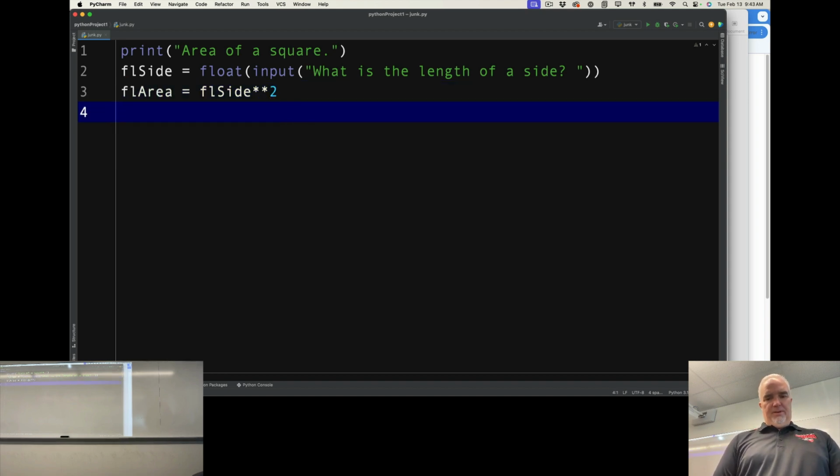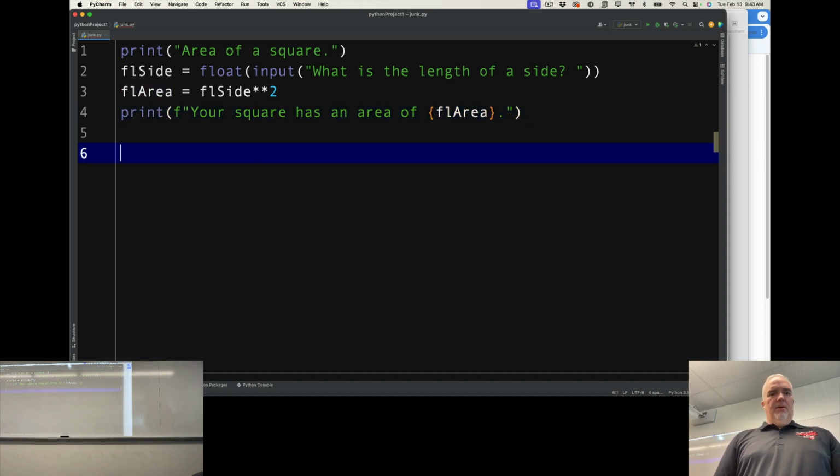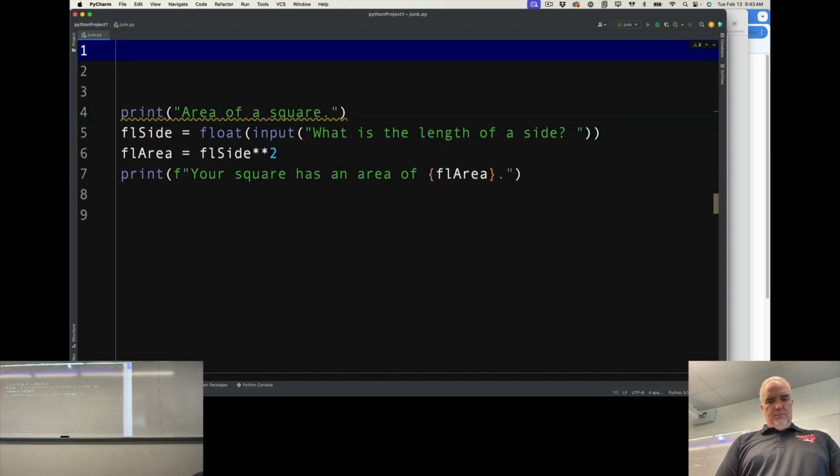And then it's going to print, your square has an area of float area. Okay, so we're going to do an area of a square, and let's do an area of a rectangle too.